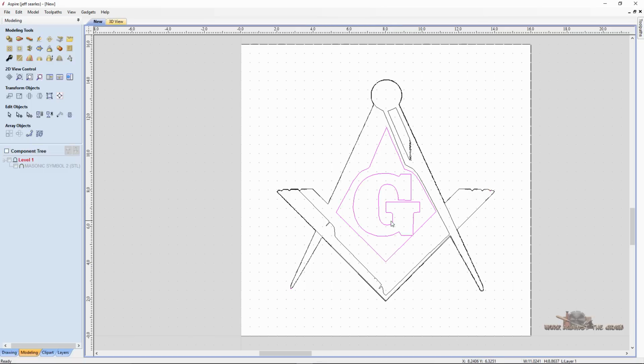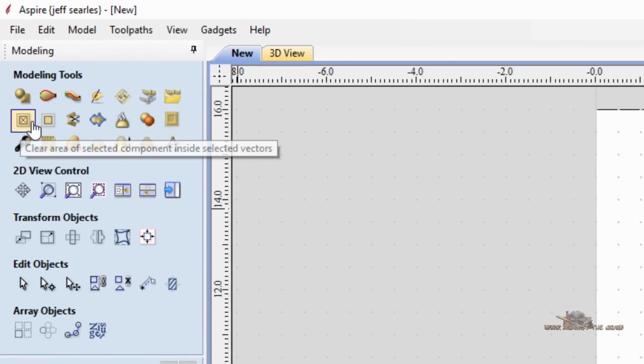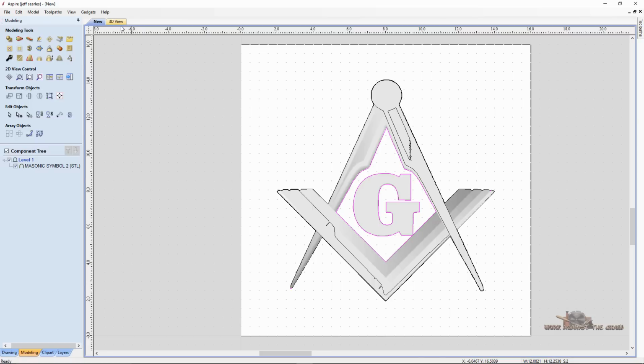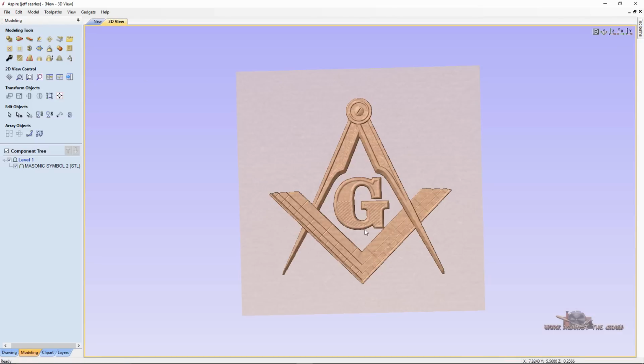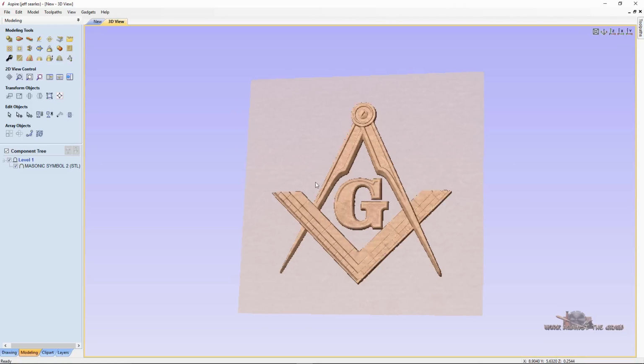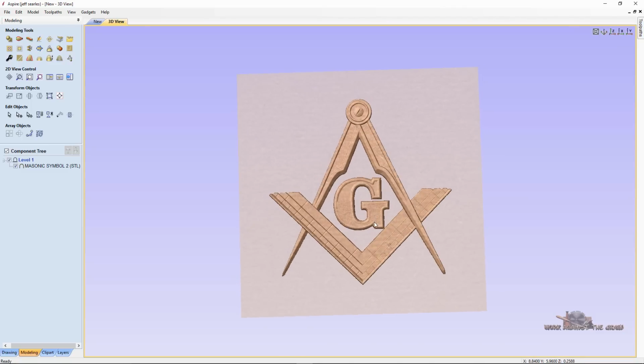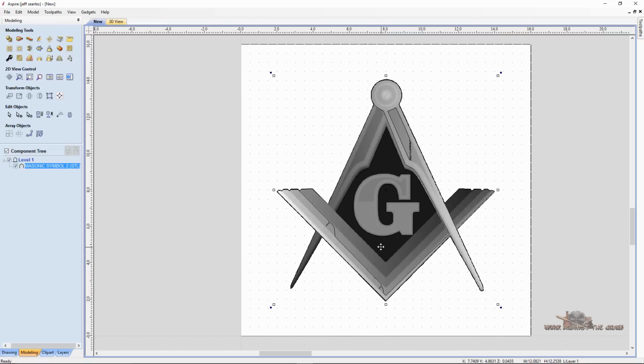And so if I now take this vector, turn the model back on, and now I have that vector highlighted, shift, and I go clear area of selected component inside selected vectors, it wipes out that back portion and just gives me the G all by itself. And so then you could, if you did the inside, let me go edit, undo. Now it's back. And let's do the same thing. We'll select the component, hold shift, and select that. Now we'll do clear area of component outside selected vectors.